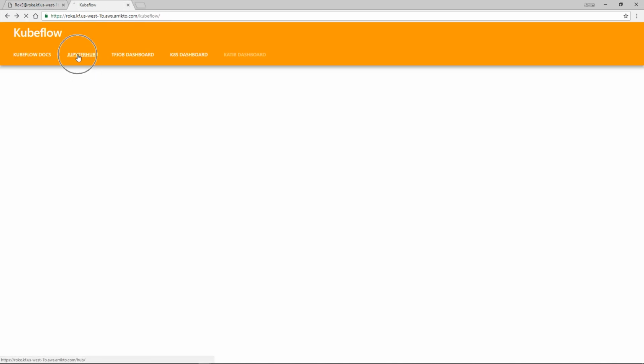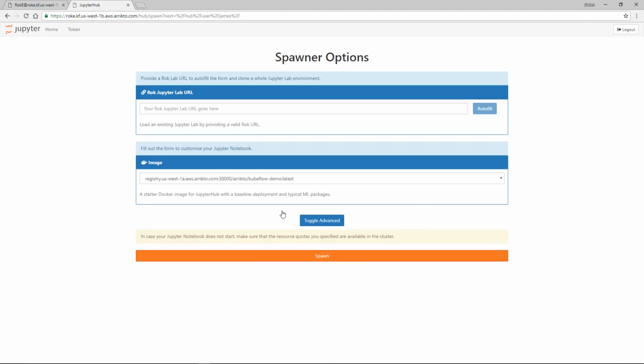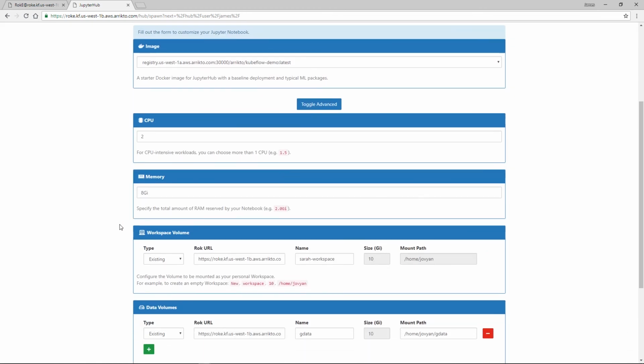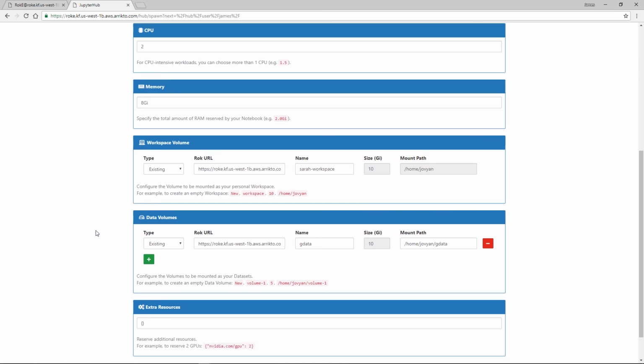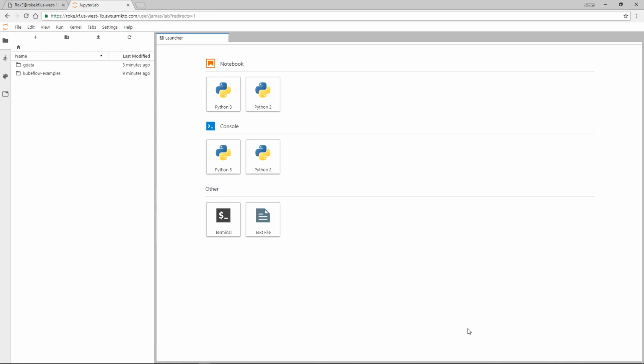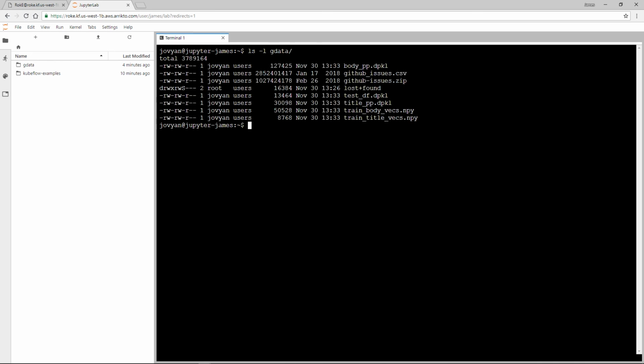He switches to the Kubeflow UI. Then he logs in to his Jupyter lab and uses the Rock URL to create a Jupyter lab identical to Sarah's. We see that the form gets autofilled. His lab is going to have all the installed libraries, the downloaded data, and the pre-processed data. We can see that all data is already there.